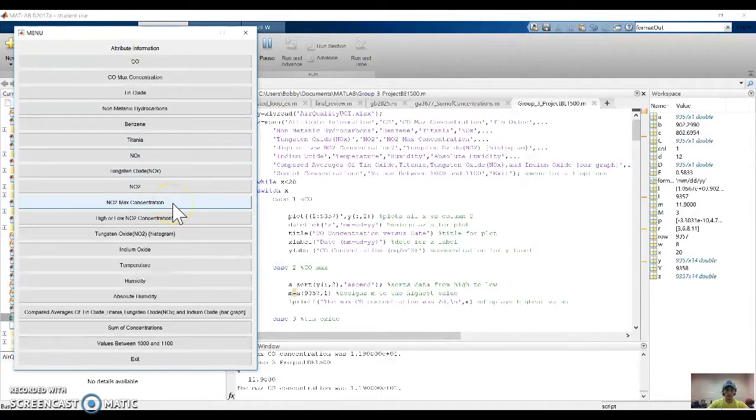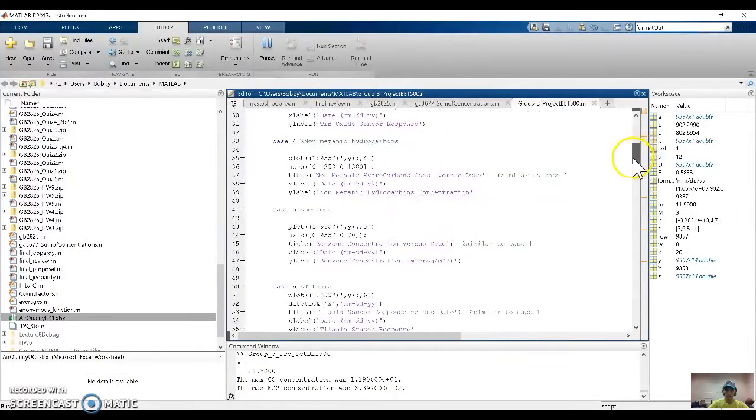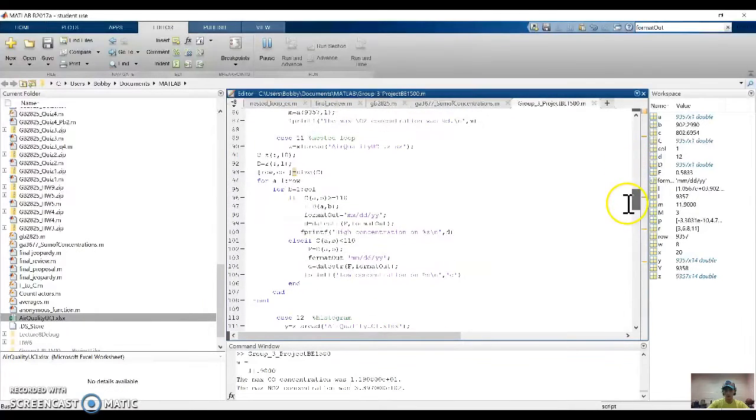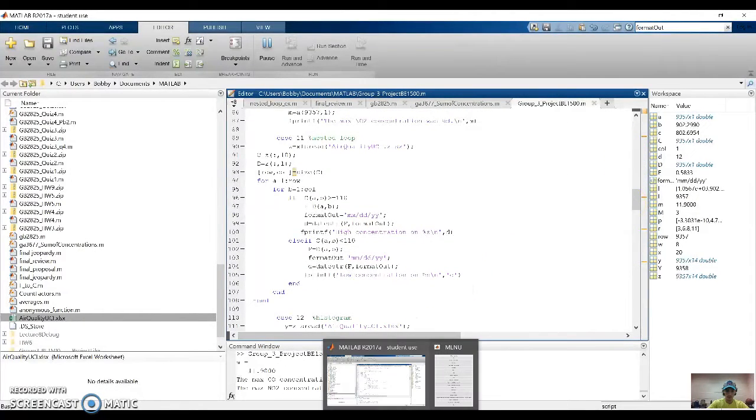And then here we have NO2 max concentration. Down here, it prints out the value again. Go down to the next, we have high or low NO2 concentration. So let's just scroll down. This is our nested loop.